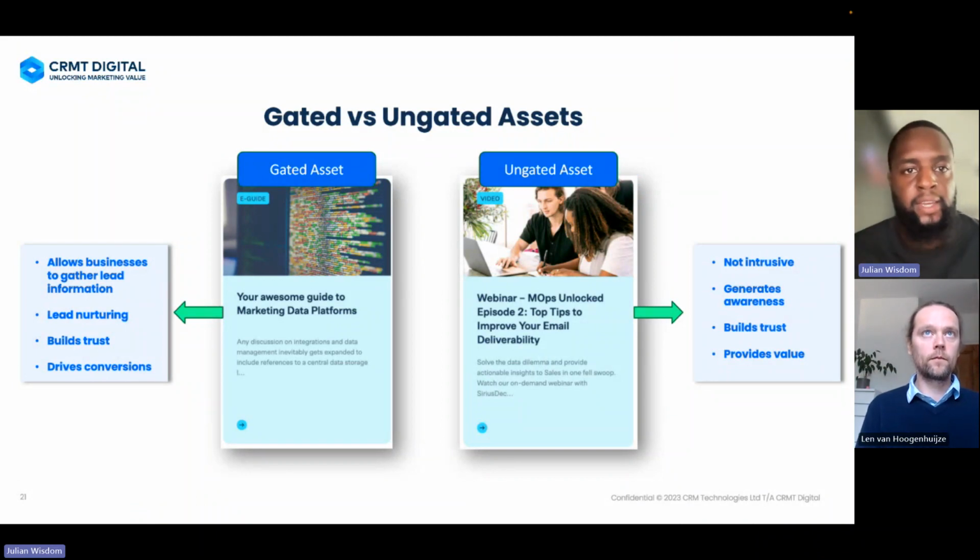Gated assets are assets that require a person to fill out a form before they can get the asset, and the ungated asset can be accessed without a person needing to fill out a form. There are benefits of using both gated and ungated assets. With gated assets, you're able to gather lead information, which can then be used for various marketing campaigns and lead nurturing. Gain the visitor's trust, as once they've downloaded an asset, they will feel more comfortable and confident when being asked to provide their details in the future, and drive conversions by providing an incentive like an asset. You can encourage form fills and drive more conversions.